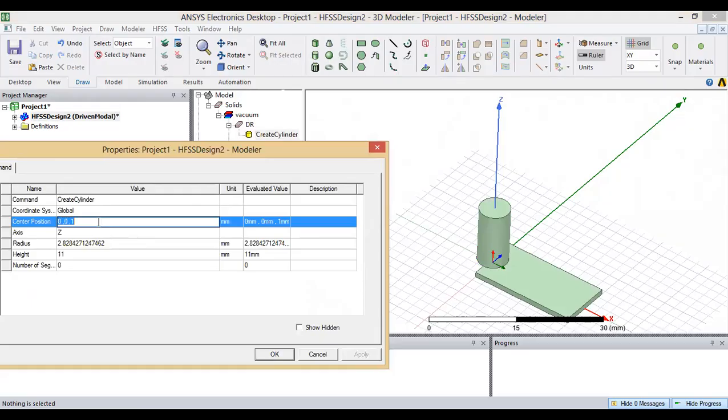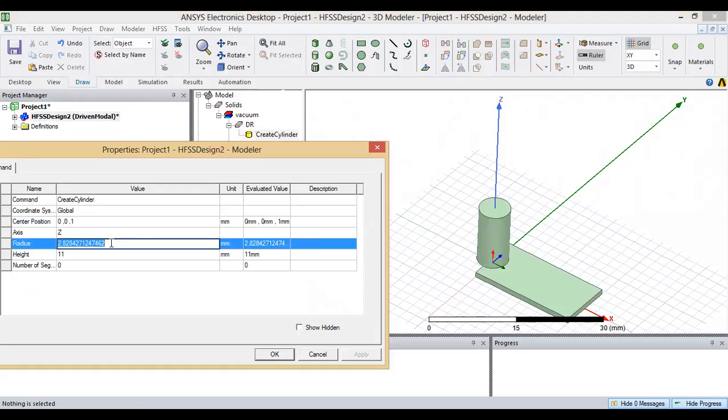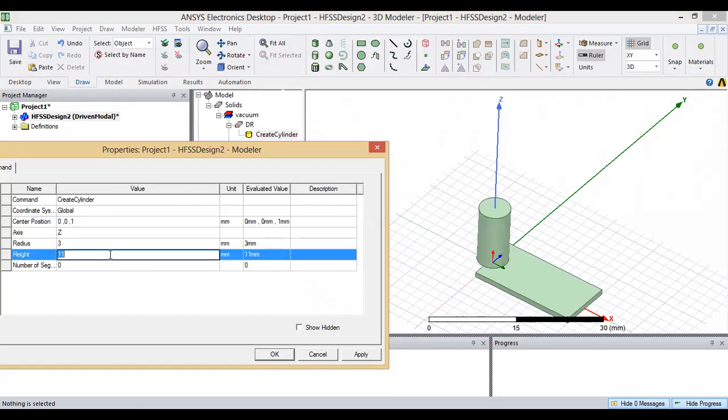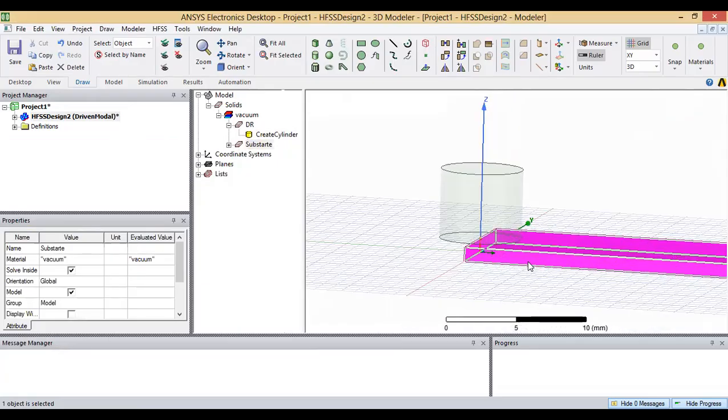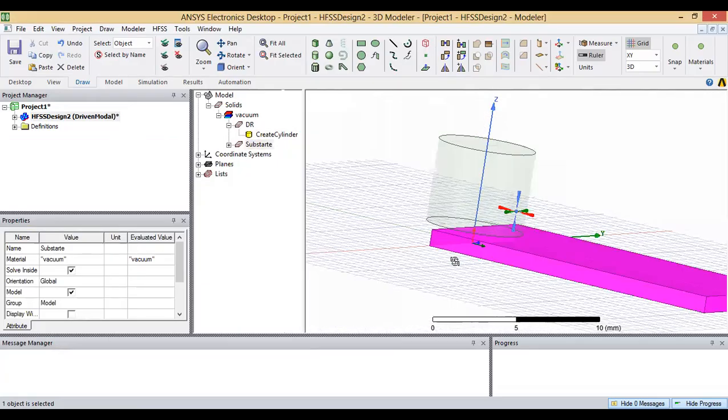The center is already given. You want to make the radius, let's say, 3 millimeter. You click 3 millimeter. Height, you need 5 millimeter. You write 5 millimeter, then apply. You can see the height has been reduced.